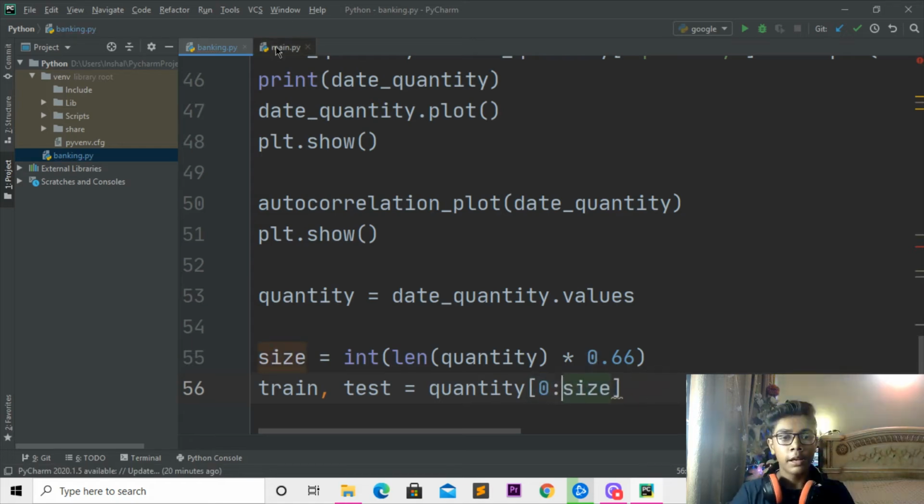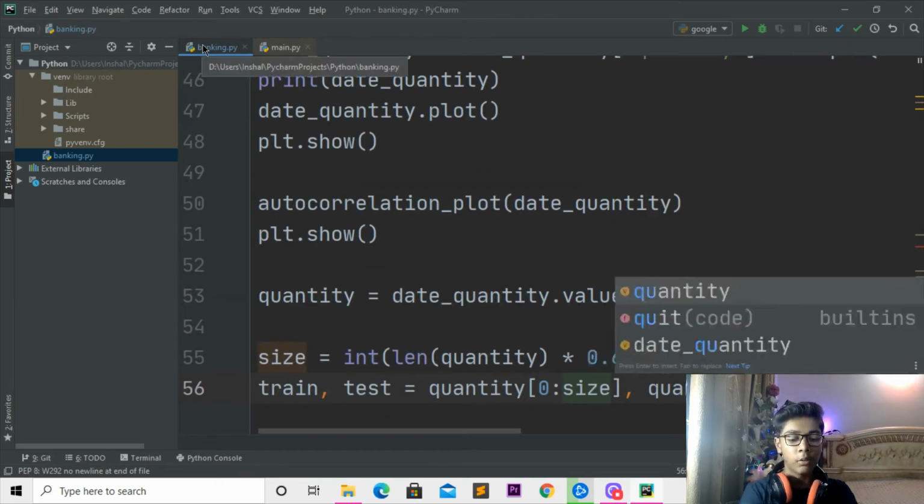So when you've done with that, now I'll be writing comma quantity, and then I'll be making this bracket here. This should be a square bracket, then I'll be writing size. Here I'll be changing that to len quantity.